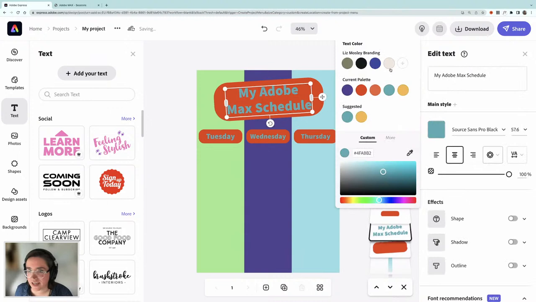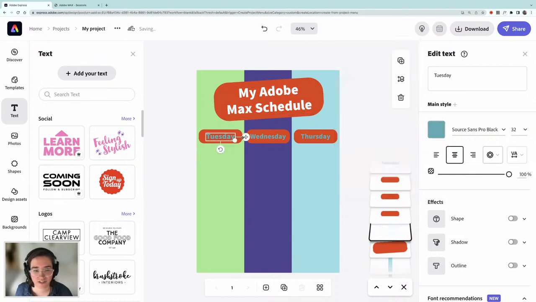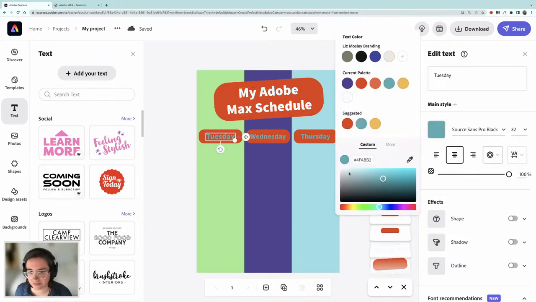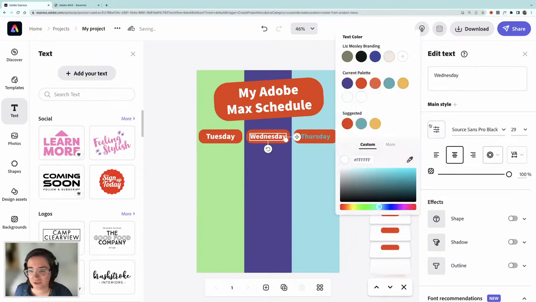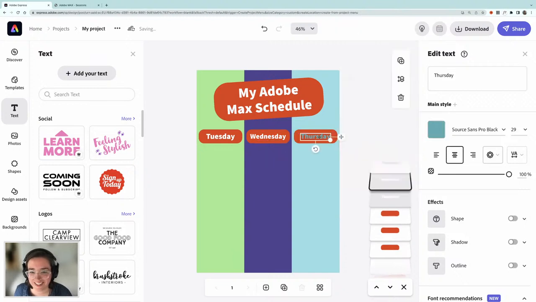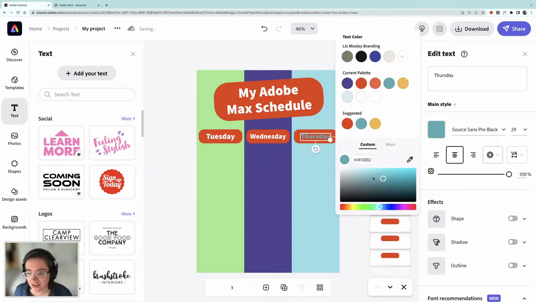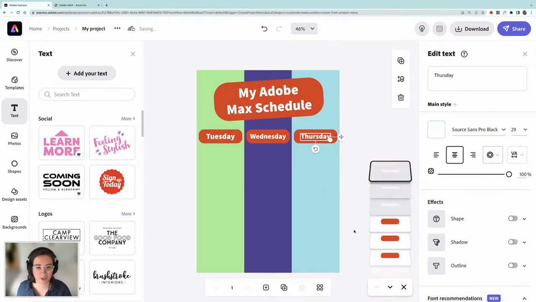So let's just get, I think maybe I'm just going to go for white for the text just so that it's nice and easy for us to read. If bright colors aren't your thing, then you can make this nice and muted. Or if you don't want to have to print solid colors on your printer when you're printing out your schedule, then you can go for something that's more muted as well.